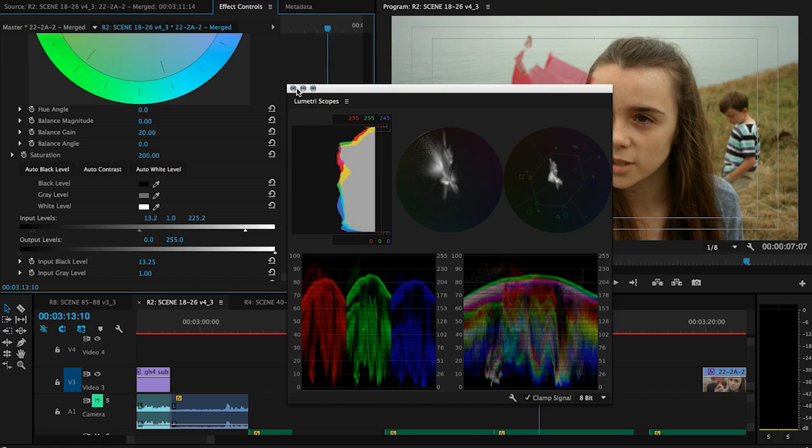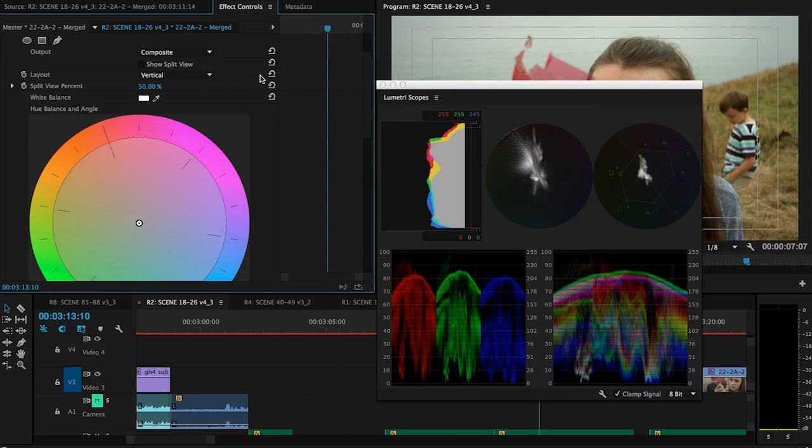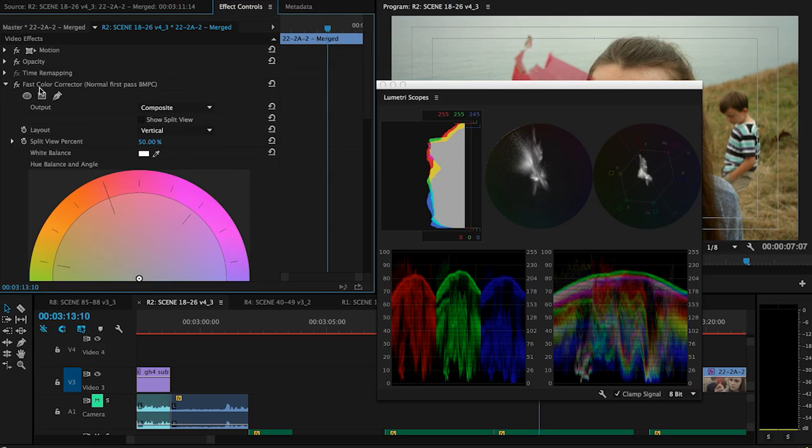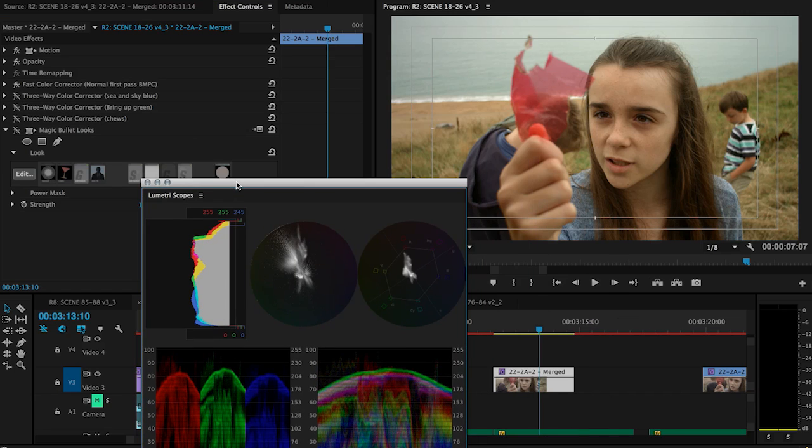Okay, now is that a good grade? In a way, no, because all we've done is, carefully using the scopes, brought that image up to competent, if you like. It's now a competent image, but doesn't have any kind of style about it or anything like that. That's what these other elements are going to do.